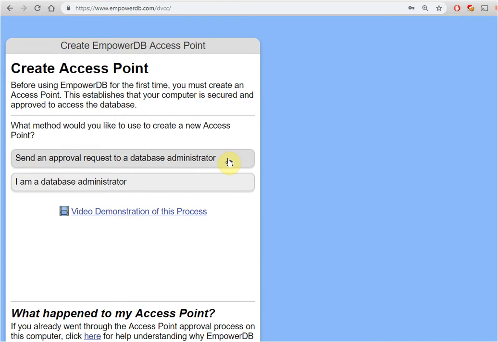You don't need to worry about losing it or forgetting to put it back in, and that's why this is the best way. But we cannot do that this time because there is no database administrator that we can call upon to log into this database and approve our request, because we're the very first people to ever access this version of the database. So for the very first time you go through this process, you will have to do the second option. I am a database administrator.